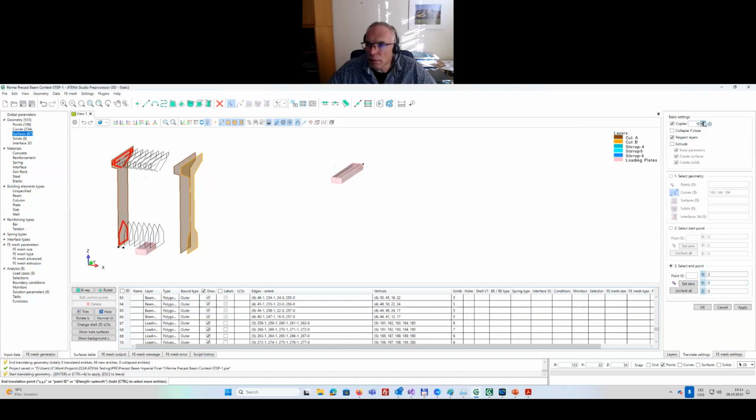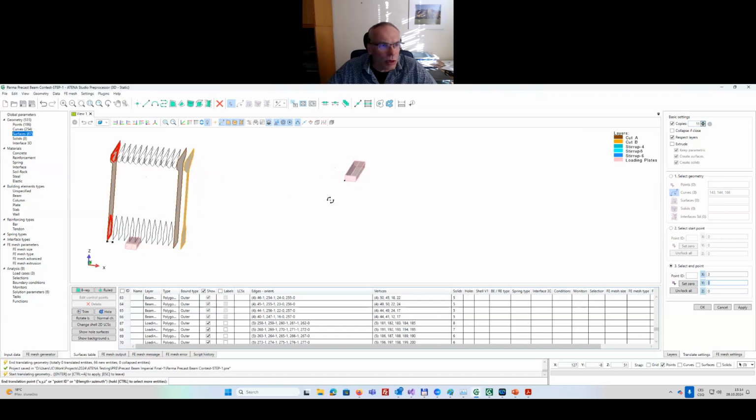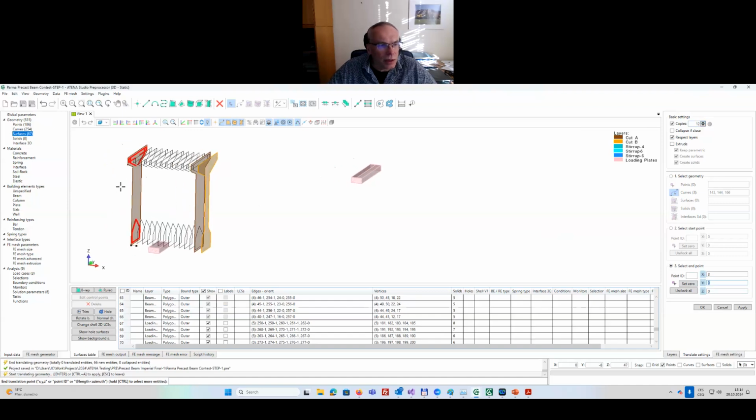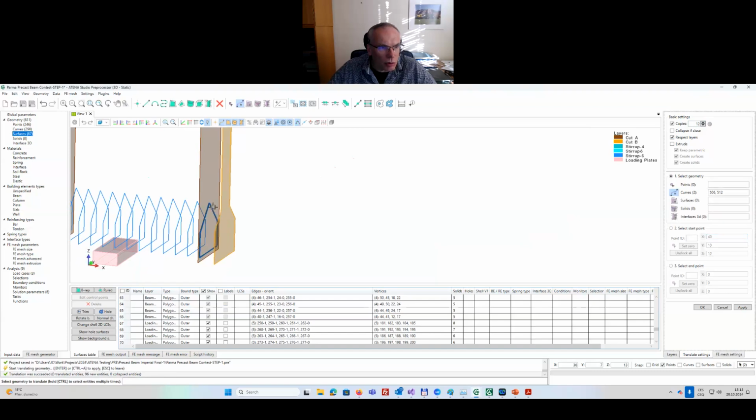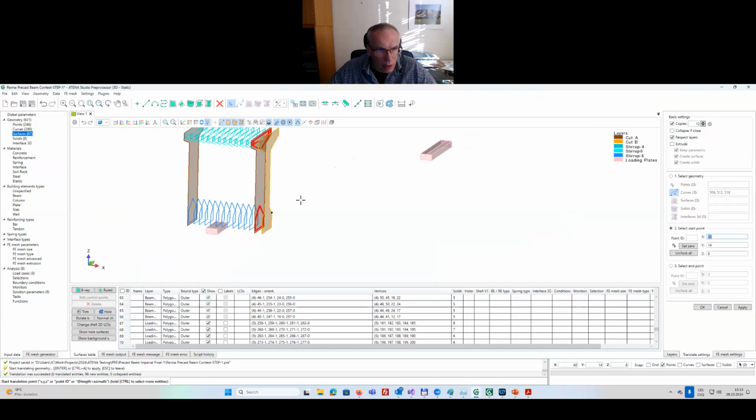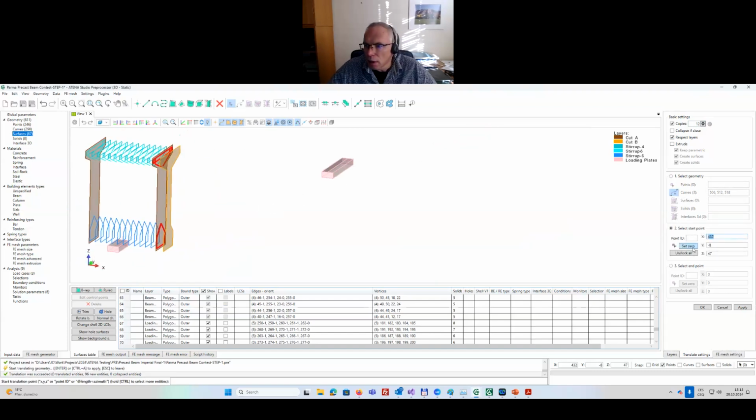So 7 is not enough. So I see I need to have at least 12 bars or 12 stirrups in this end part. So I do apply. I have them generated. Now I will select them again. With control, I can select all the parts, all the stirrups I want to copy. This time, again, the starting coordinates of the vector are 0.